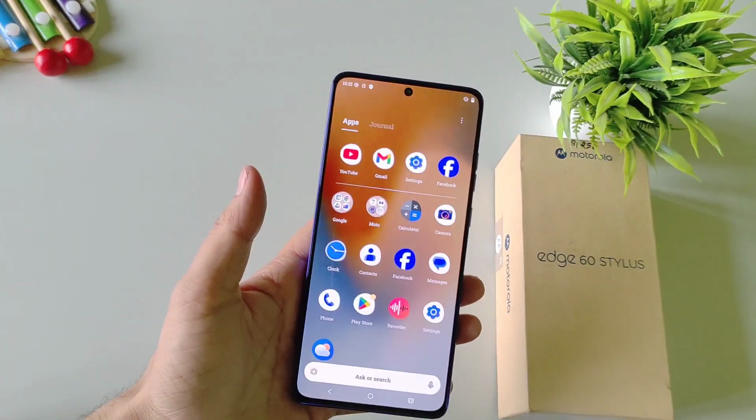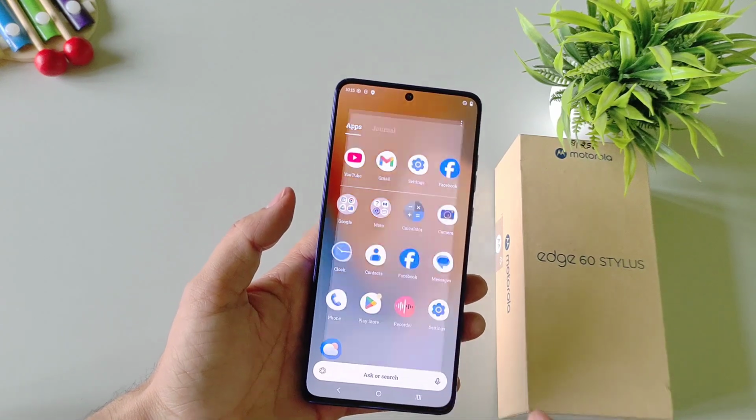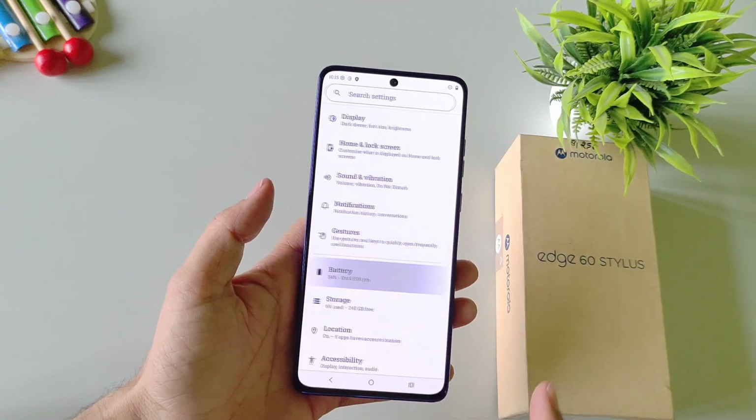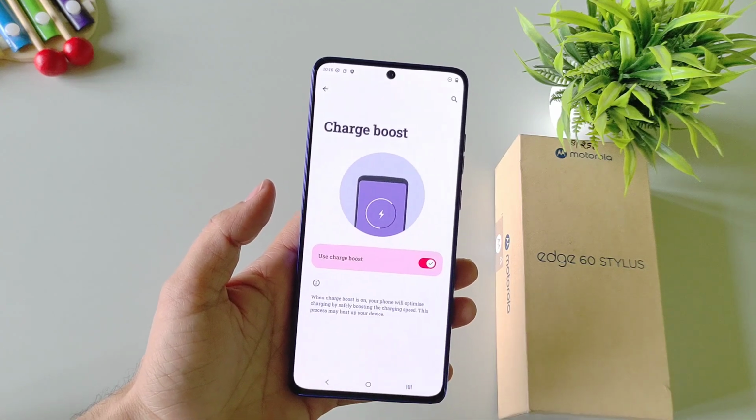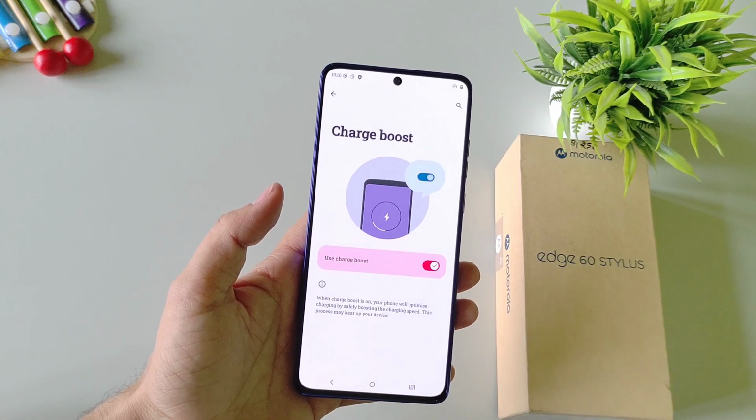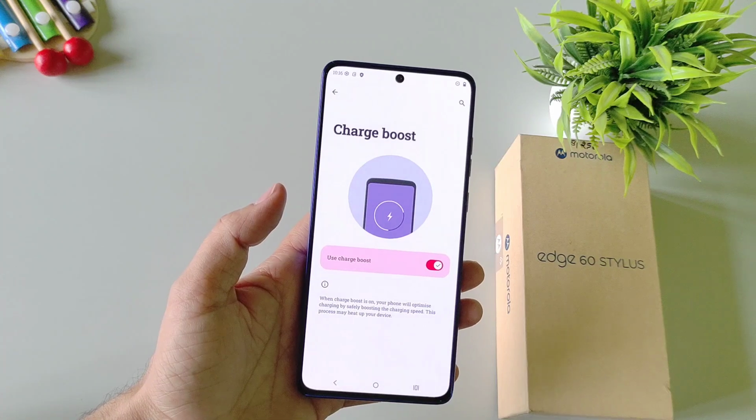If you are in a hurry and you quickly want to charge your smartphone, then open your settings, select battery and then select charge boost. Enable this, then it will increase the charging speed of your smartphone. Keep in mind this will heat up your device as well.